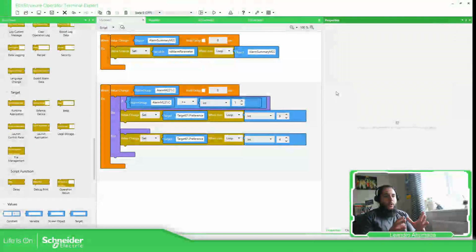So in this video, I have already showed you how to work with Boolean and analog alarms, how to show the alarm in the HMI, and how to indicate on the HMI that you have an alarm without accessing the alarm summary using this string.